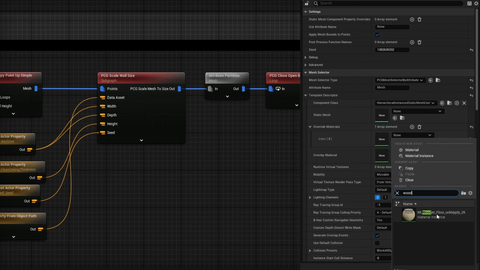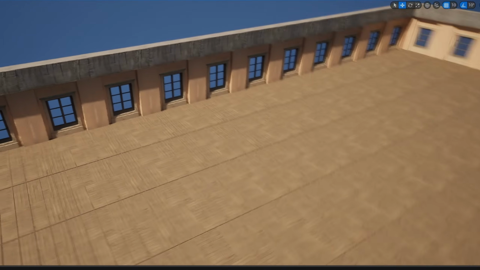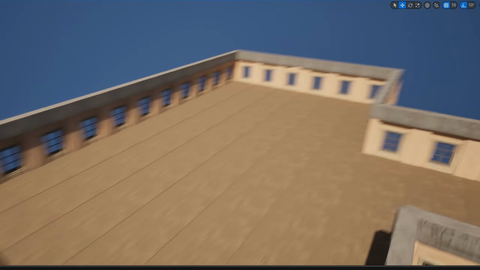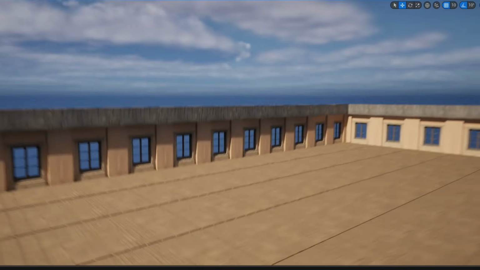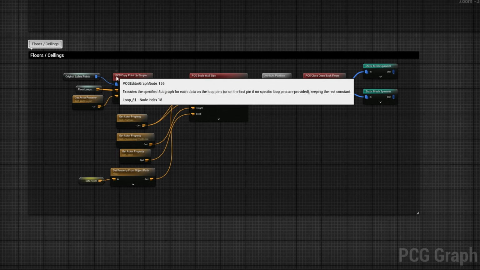I can apply my wooden material that I have, and now you can see we have the nice wood. So now let's go ahead and add in the actual roof. And the roof is also going to need the ceiling, just as we had before, because obviously this floor also needs a ceiling. So we can kind of reuse the floor ceiling setup.